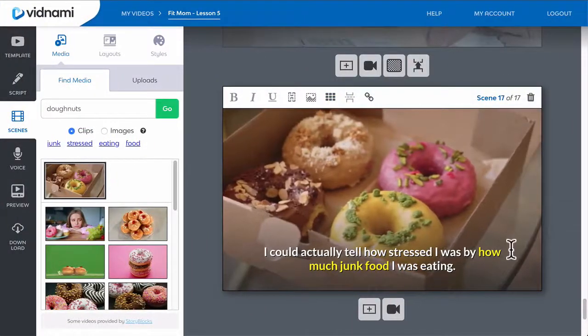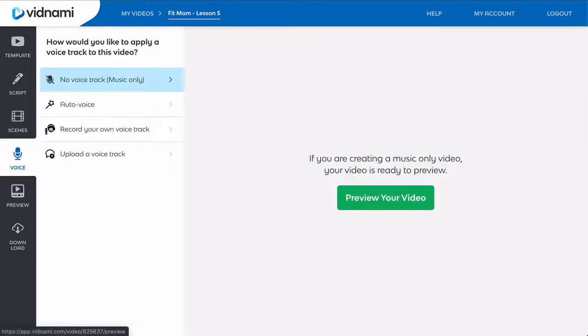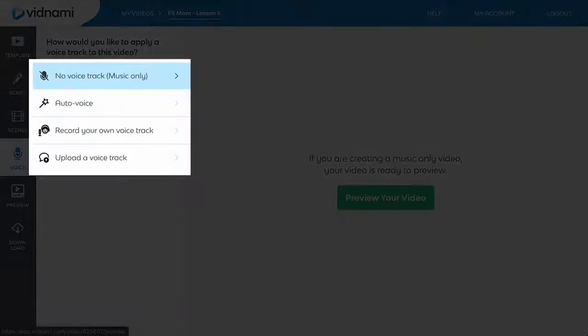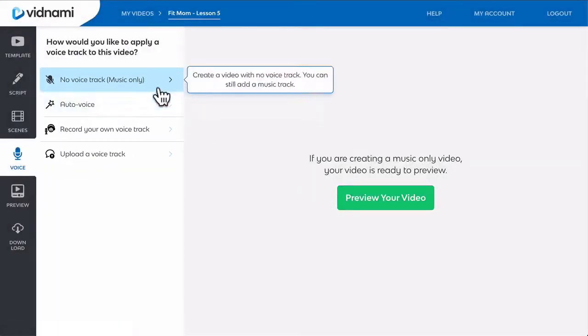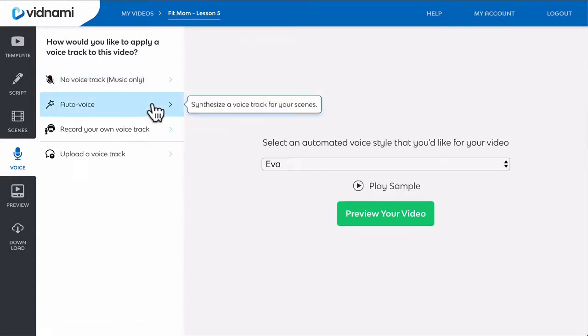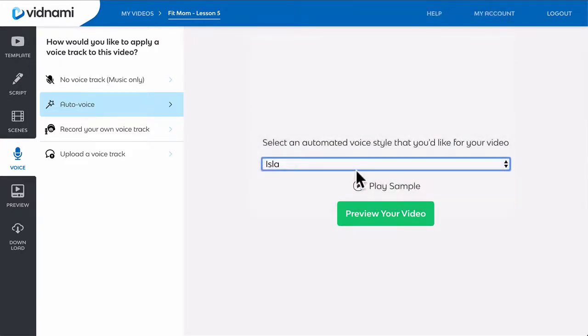When you're happy with your visuals, click this button to move to the voice option. Once again, you have 4 options for adding a voice track to your video. You can create a music-only video, or use the auto voice feature to convert your text to speech. There are 14 different voices to choose from, and these can be great for creating quick internal training videos. Here's an example of the British female voice, Isla.